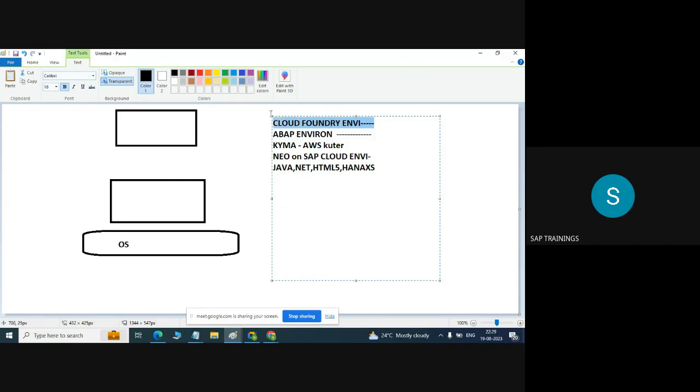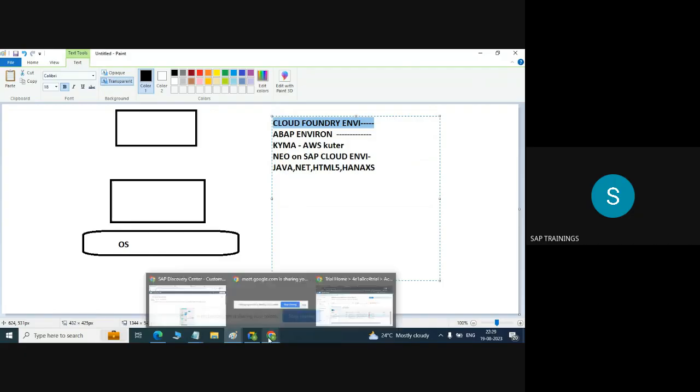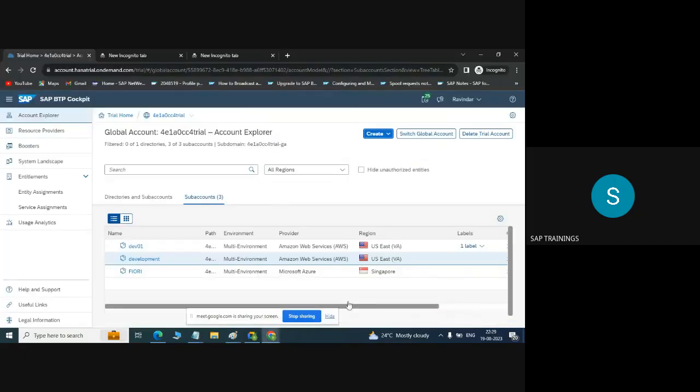Why? Because here the customer will get the choice to do everything. So that's why most of the time we go for the Cloud Foundry environment only, right? So this is about the environments, sub-account creations, some technical norms, entity assignment, how to assign a service to a specific sub-account and everything. This is what we discussed today, right? Any questions from anyone? Maybe I am pausing here.